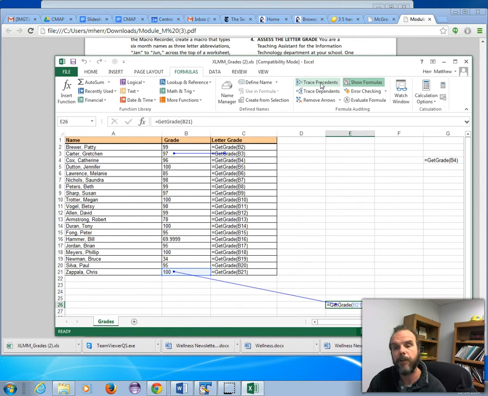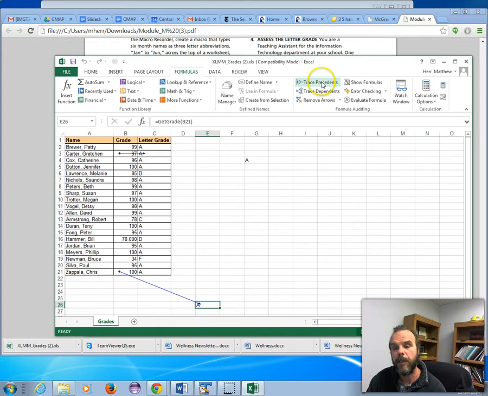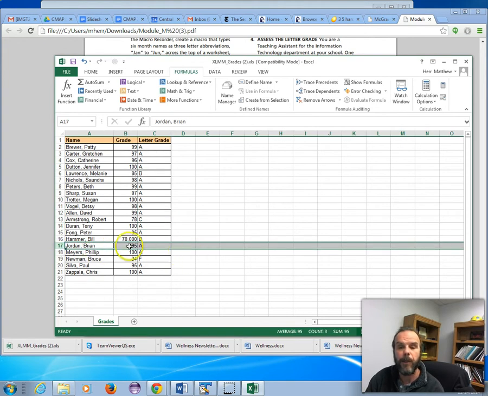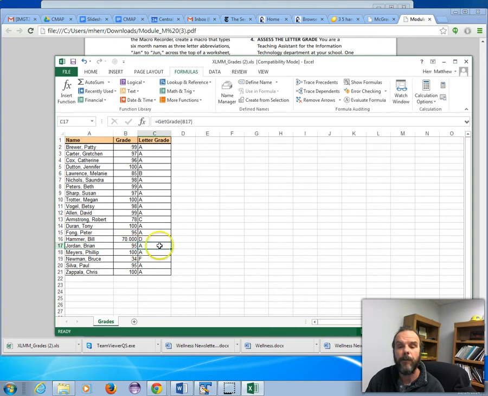So if I press the Control tilde key a couple of times, it will actually remove the formulas, and then if I remove the arrows, you'll be able to see my finished up worksheet. I'm going to get rid of these because that's just confusing. I wouldn't normally put letter grades out there on the outliers. I would keep them right where they belong so that anybody who looks at this is going to see that on line 17, Brian Jordan scored a 95, received an A. Bill Hammer scored a 69.9999 and got a D.